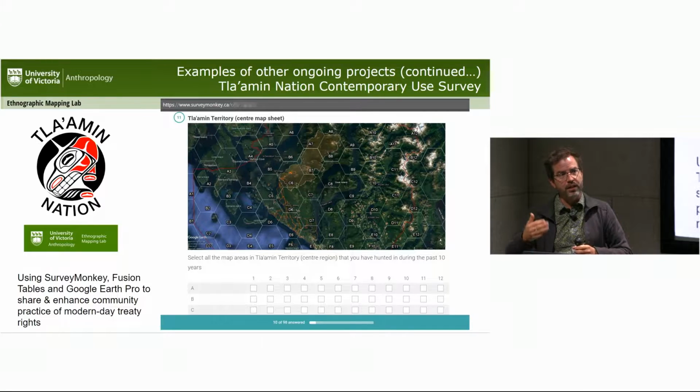And so we started collecting survey responses about places that were important in relation to the exercise of modern day treaty rights. And then we were able to compile that information back for Tla'amin Nation government as they are trying to make decisions about where economic development should happen, where land protection should happen, where cultural places should happen.